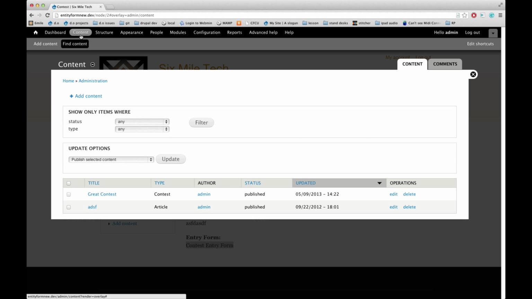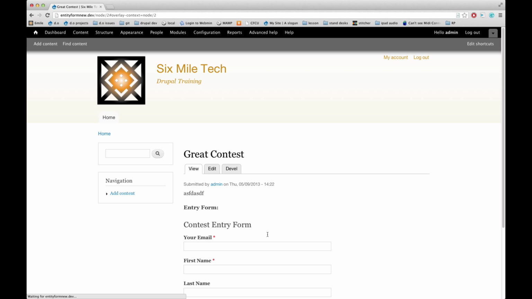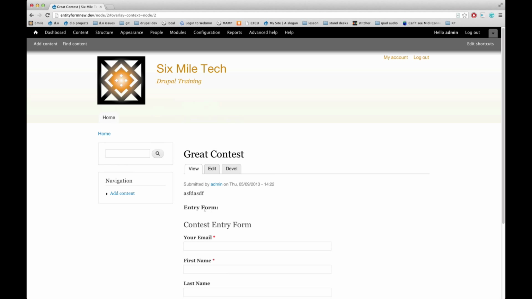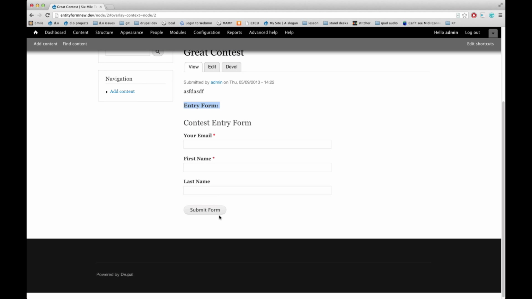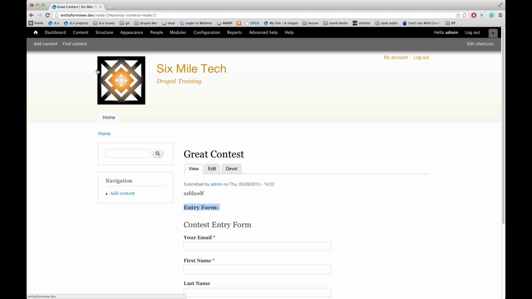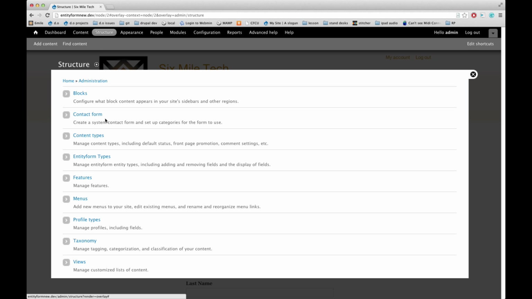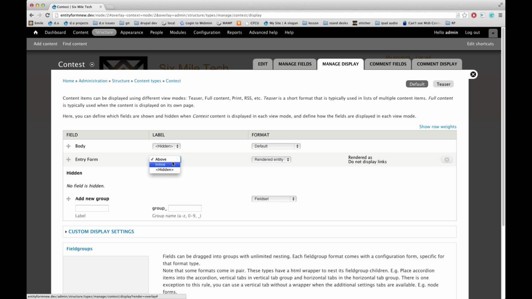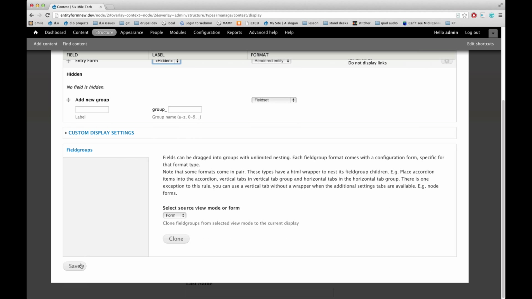So if we go back to our great contest, we will now see the contest entry form, and we will see the entry form label here, which probably doesn't make much sense, so we can get rid of that by going back to our structure, content types, and manage display, and let's hide the label and save.